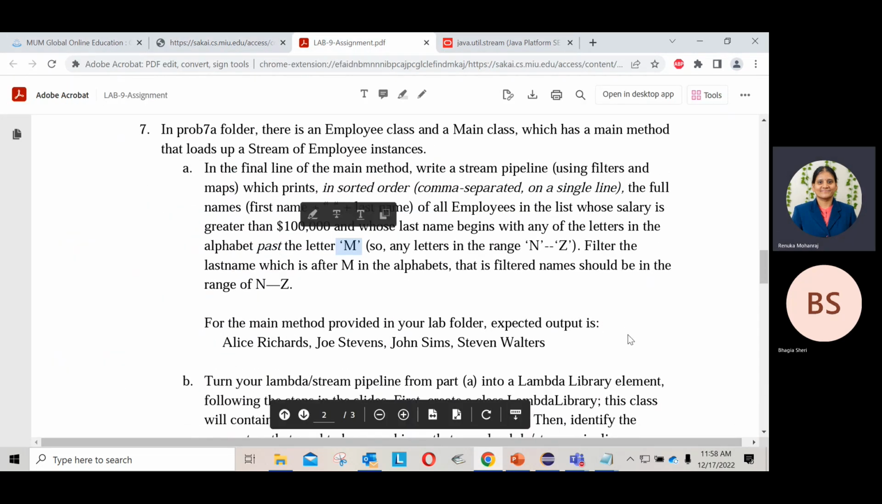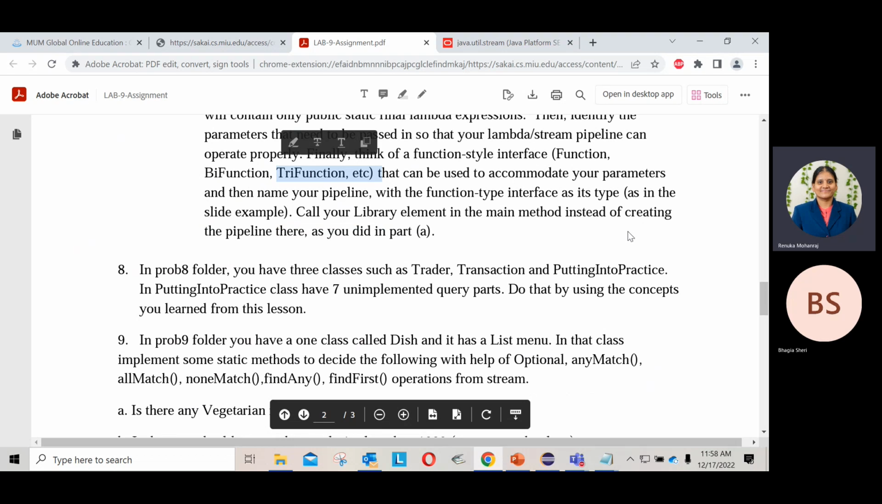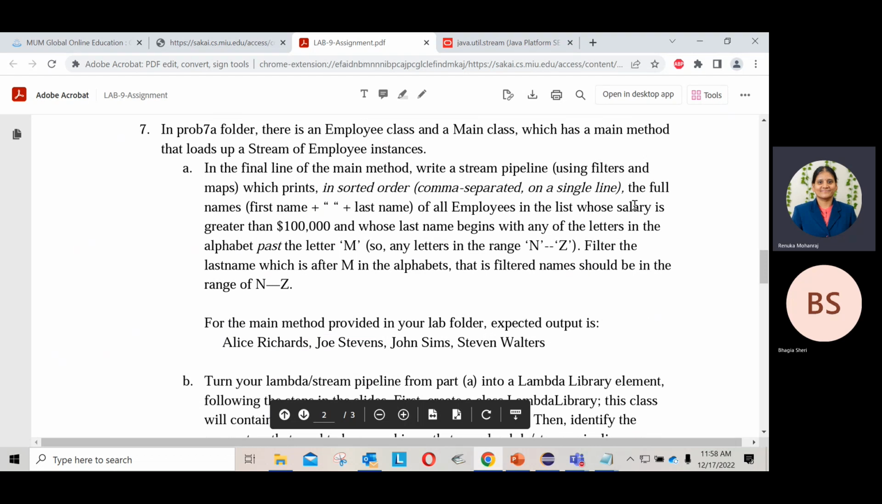Okay. Converted into a Lambda library. So whatever you want, you can go with that. Any questions here? Convert the pipeline. Okay. Once you have converted it into a Lambda, put that into a suitable interface. That's it. Any other questions here?